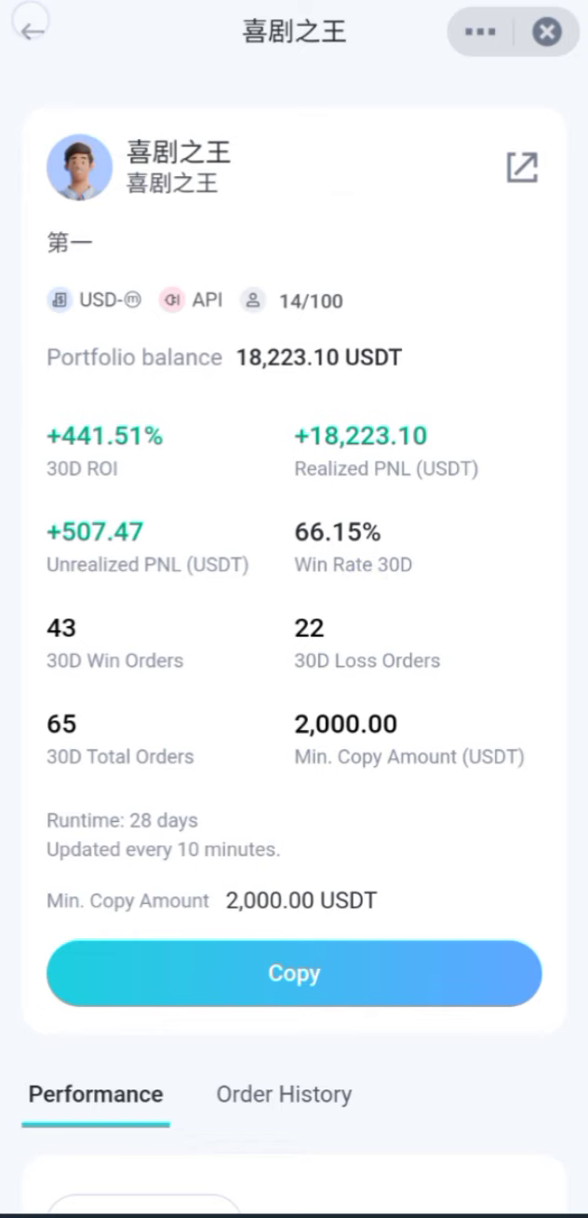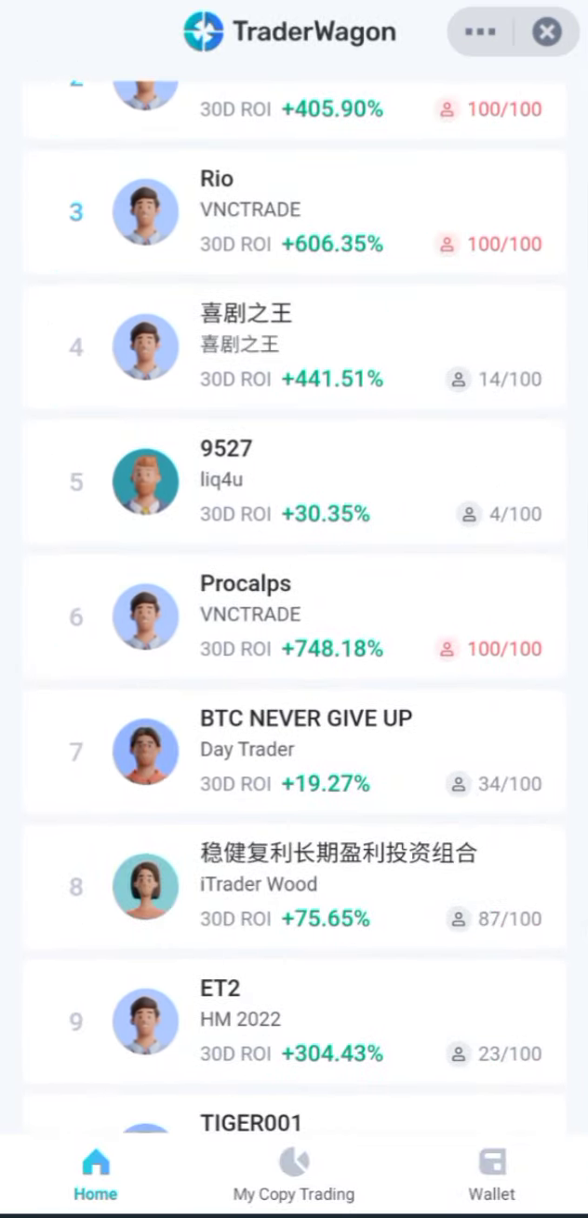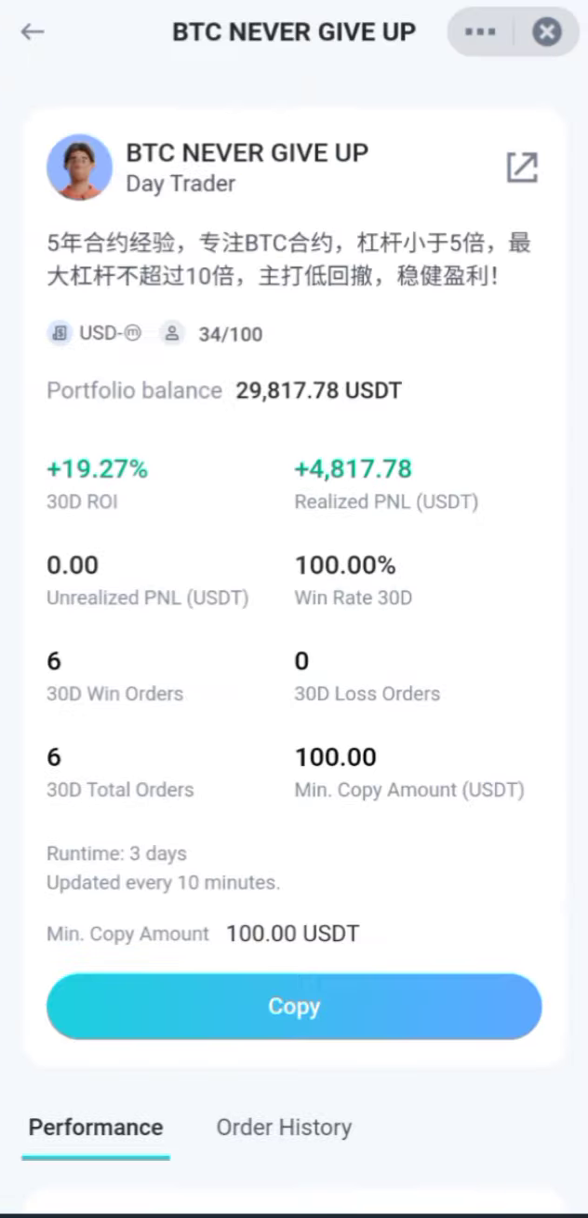Now, you look for a different guy again. Let's check for this guy. This guy has made a total of, oh sorry, 4,000 USDT. Yeah, out of six trades, he won all six of them. Then you must have a minimum of 100 USDT to join this guy's team to copy his strategy or his trade.